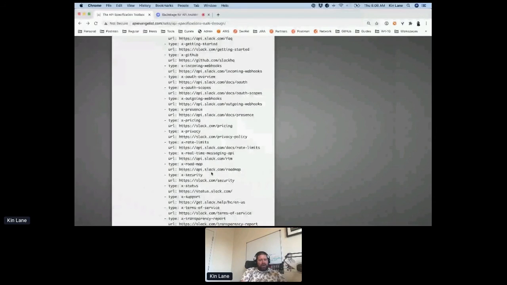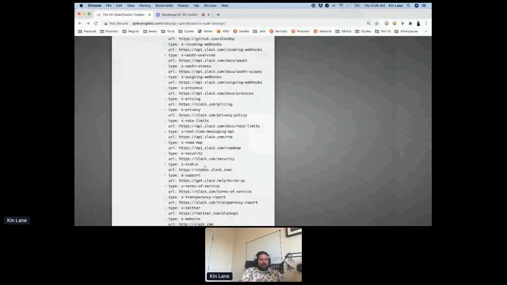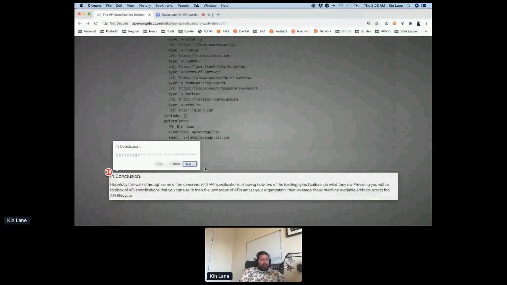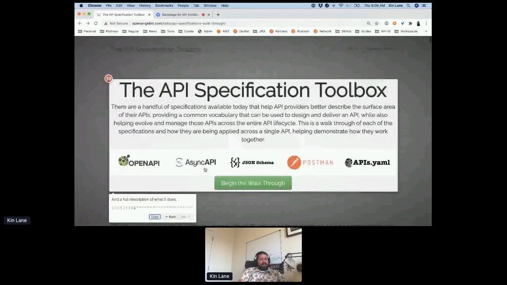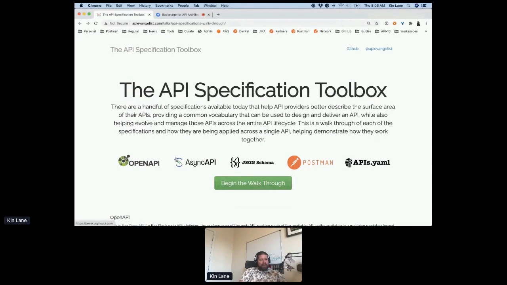So it provides all of this, an index of all of the Slack operations in a single call. Hopefully this walks you through how the API specifications work individually, but more importantly, how they all work together, because that really is the part that's going to get us into the future: realizing that a diverse API toolbox is the future.